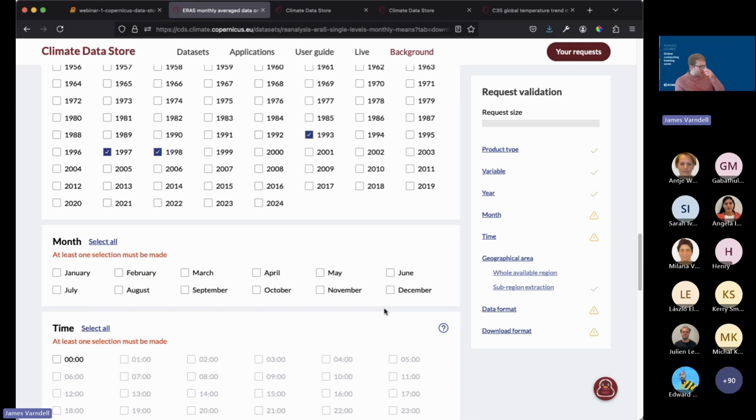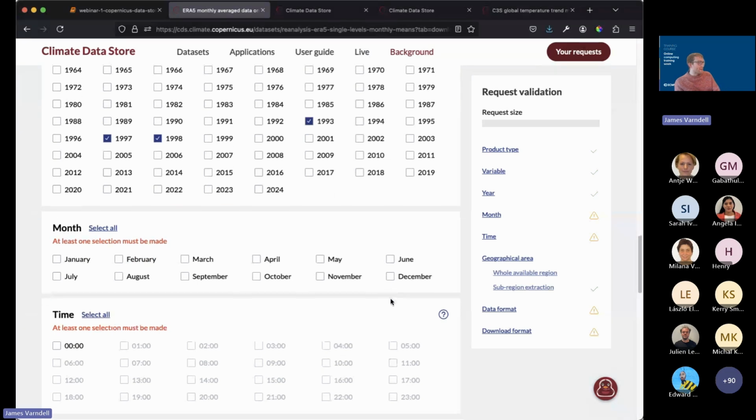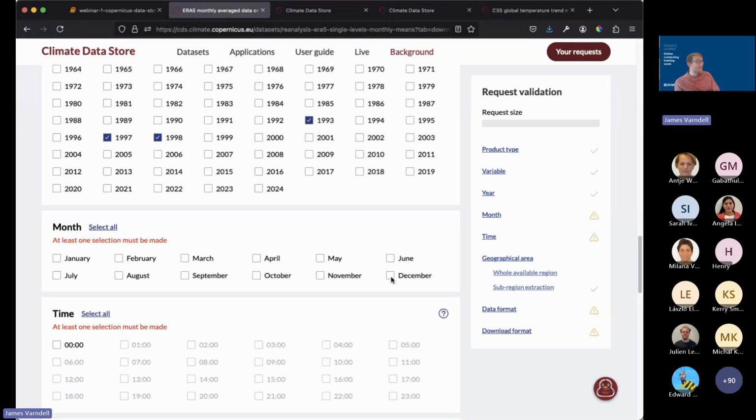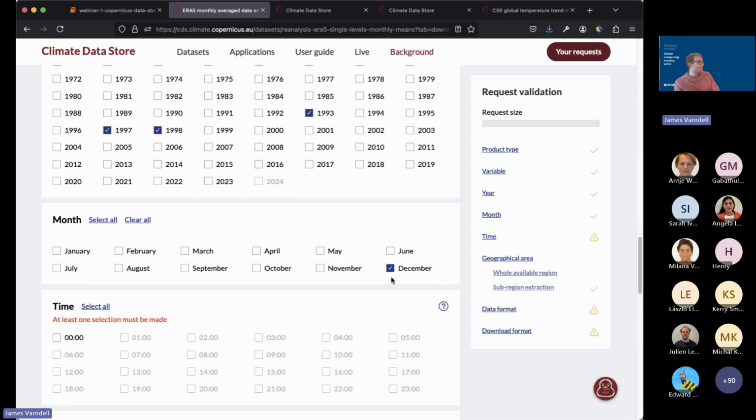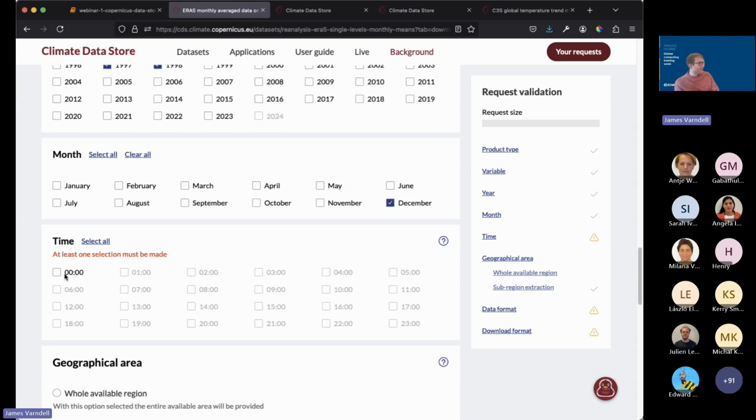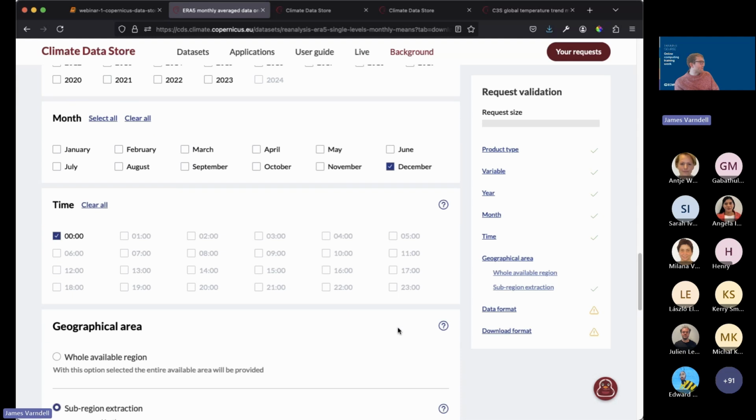The differences in sea surface temperature during El Nino and La Nina years are much more visible in a month like December, so let's select December as the month we're interested in. Of course, you can select multiple months, and we could select a lot more years as well, but let's keep this selection small just for this example. And you do have to select a time as well.